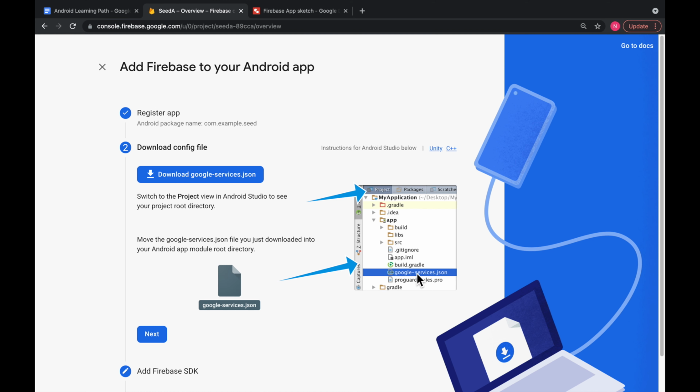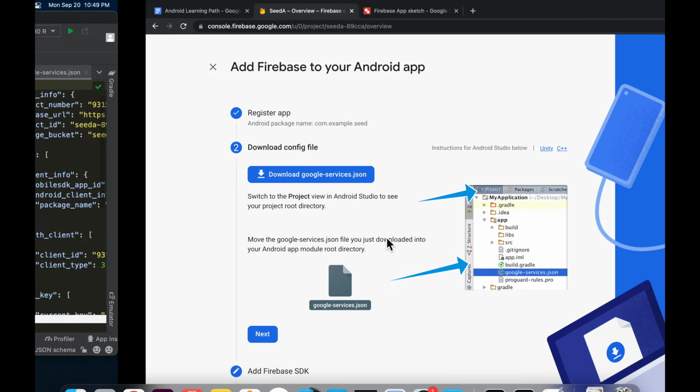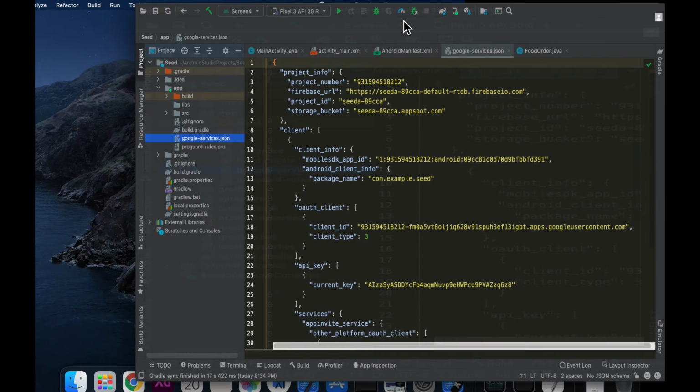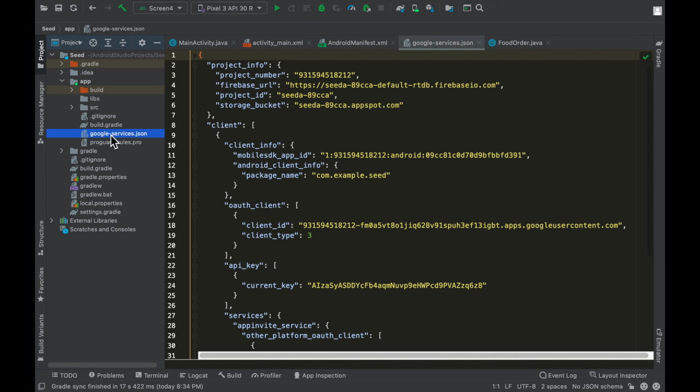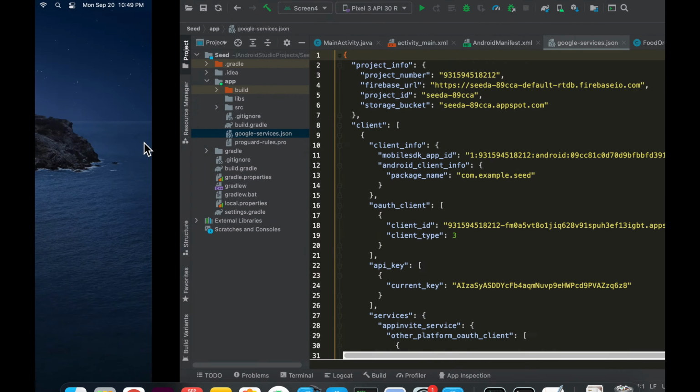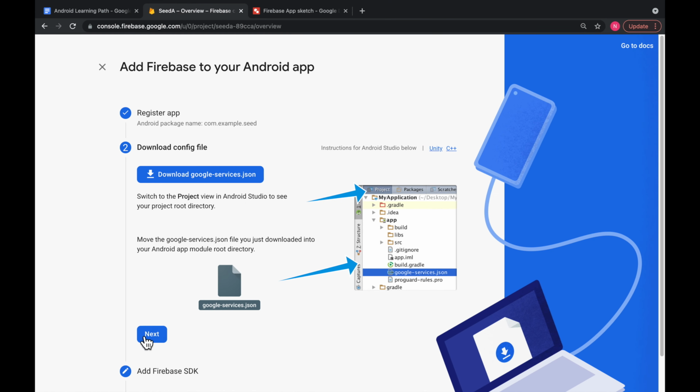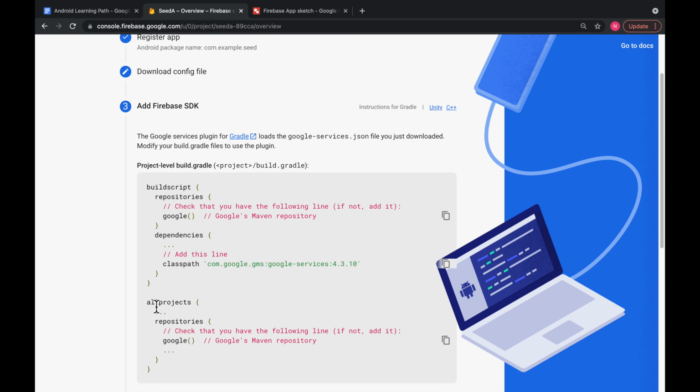So yeah, we put it under our app module, which is what we did here. As you can see, make sure that is correct on your side, and then we'll continue. So next, we're going to add the Firebase SDK.